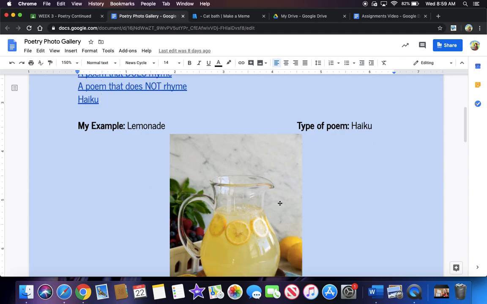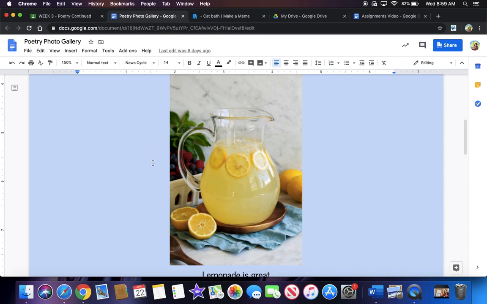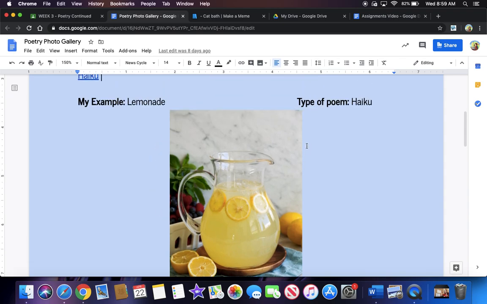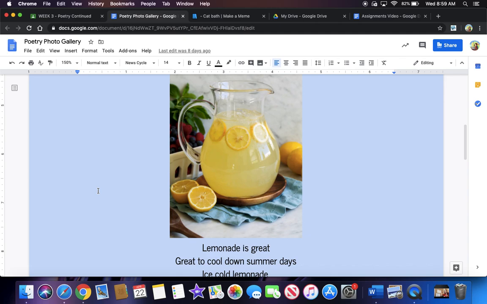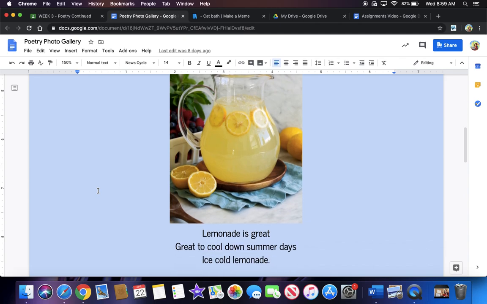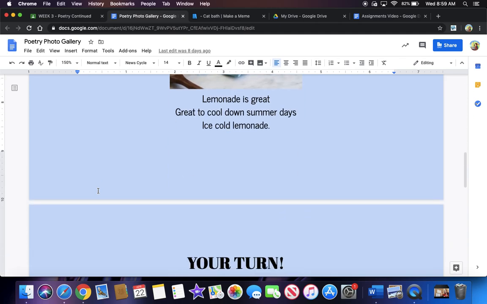My example is a photo of lemonade. Beautiful, looks very delicious. I could use some of that right now. The type of poem that I wrote was a haiku. Let's read this. Lemonade is great. Great to cool down summer days. Ice cold lemonade. So if you go ahead and count the syllables in each line, you will find that it follows the 5-7-5 pattern. So that's my example for you.